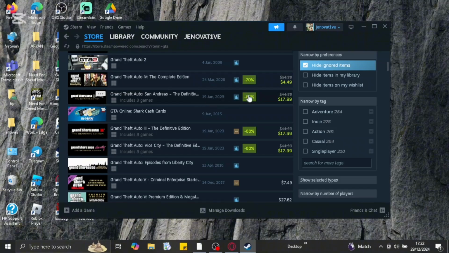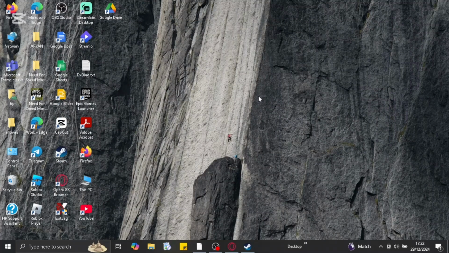So go ahead and locate it, and there is a certain amount of money you need to pay. Just go ahead with the payment method, and then Grand Theft Auto San Andreas will be easily downloaded. So that's how you basically download it.